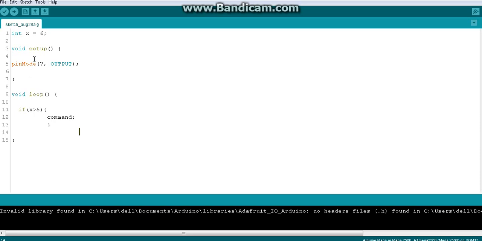So what is our command? We are going to switch on the LED, right? So I will say digital write, pin 7, 5 volts, one-time switch on LED, nothing else I am doing. You are seeing that if x is greater than 5, this will happen. If x is not greater than 5, this will not happen, and the program will come to the next line.